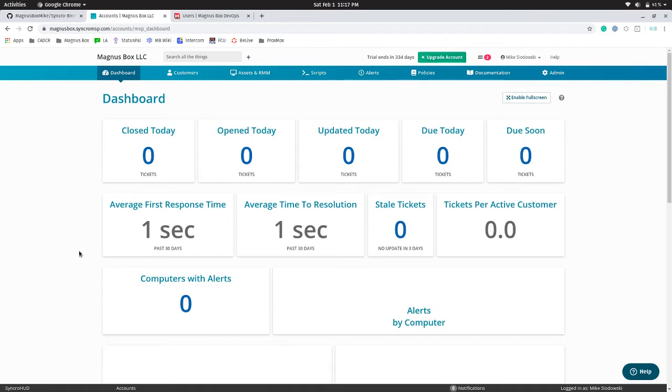Before you continue on with this video, make sure that you watch the first video laying the groundwork. In that video we had to set up two important things. One is we had to request your API user account for your Magnus Box server, and the second was setting up those custom fields that we're going to be using in this video. So let's get started here.